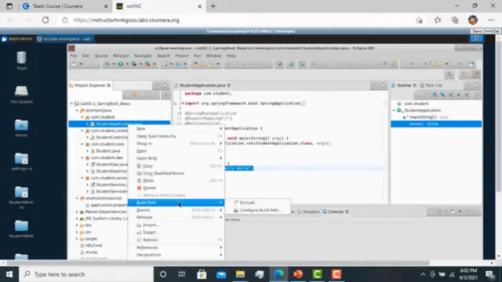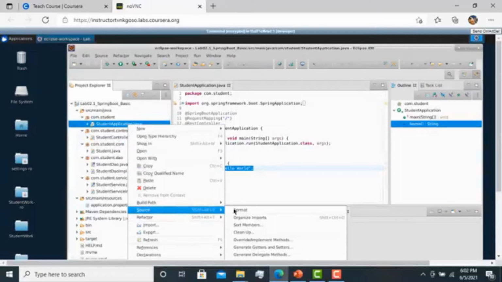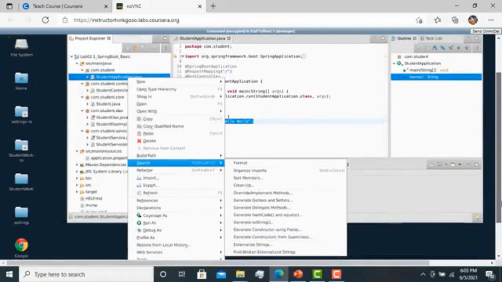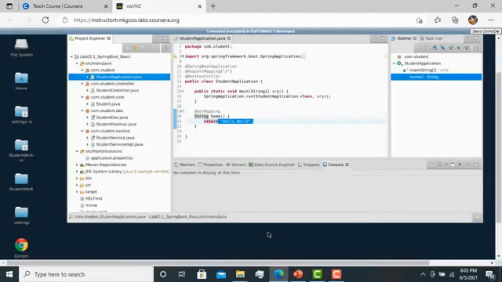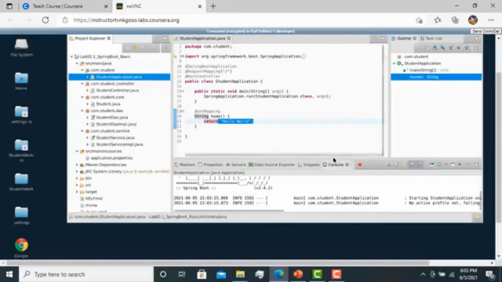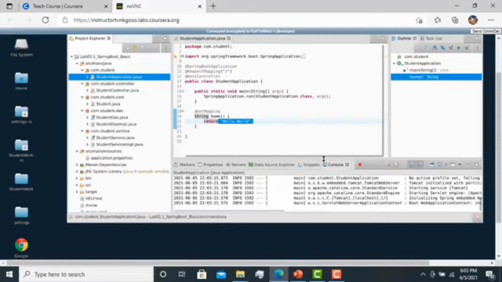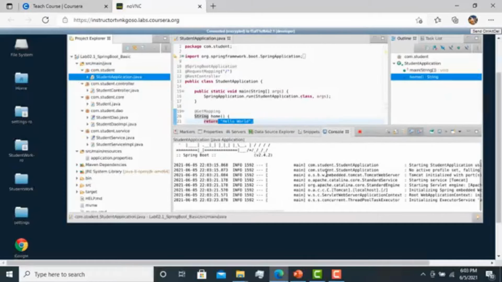Now, if we run this, I right click on the application class, scroll down a bit here, and run as Java application. This is not a war. We don't need a server. There's an embedded Tomcat server because this is a Spring Boot project. We hit this and we should see a lot of activity happening in our console. There's the Spring banner. It's found the student application class.